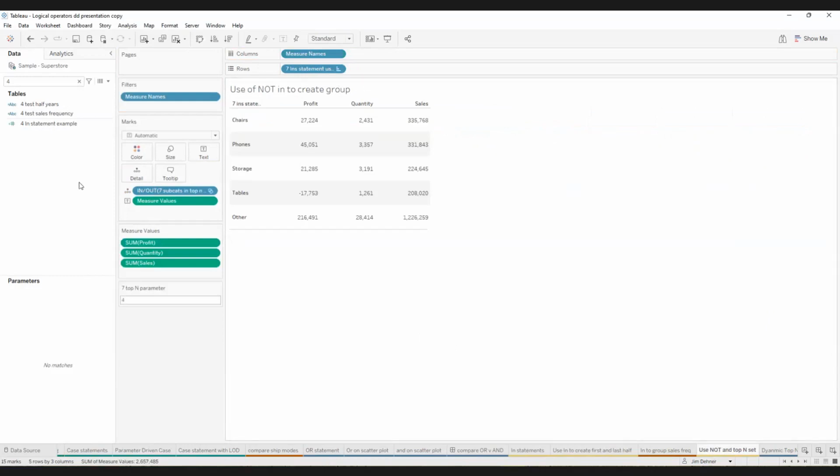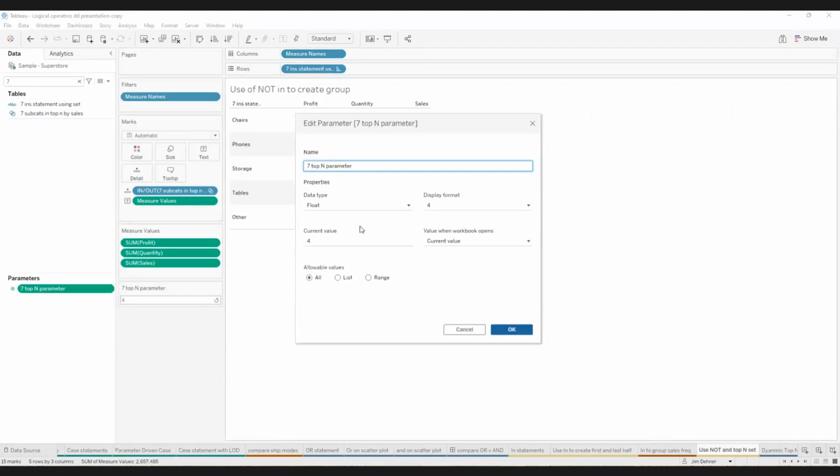Well, if we have items that are in a category and we can test for what's in the category, we can also test for items that are not in that category. And here's an example, and we're going to take a look at a couple of different examples here. And the first thing I want to do is create a parameter here. And I'm going to use this parameter in a couple of different examples. This is just a parameter to get the top N sales. And I just have it set at 4 right now.